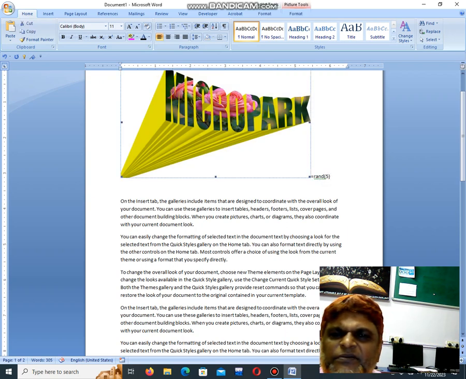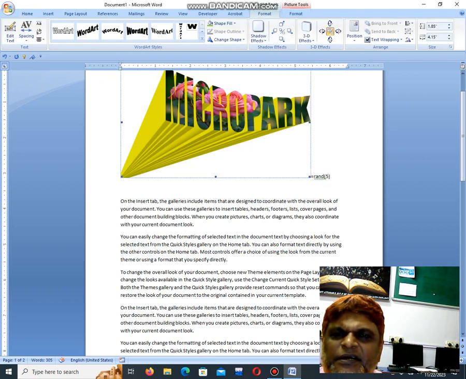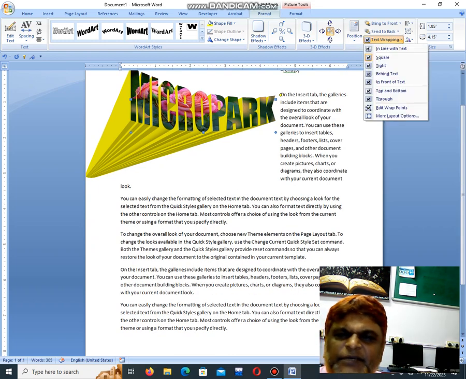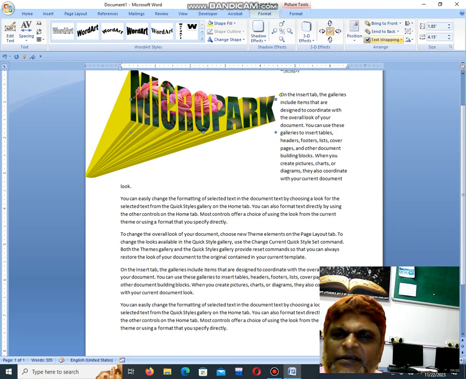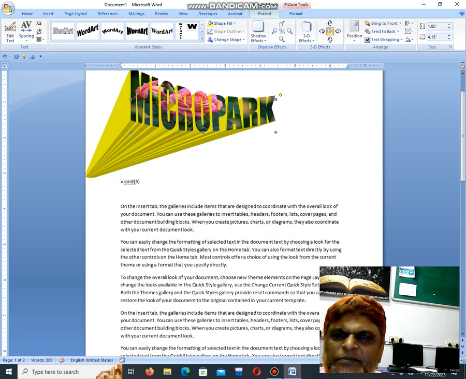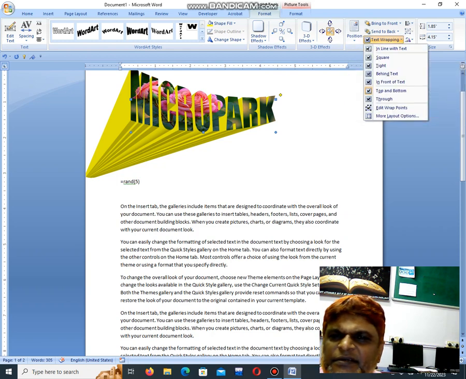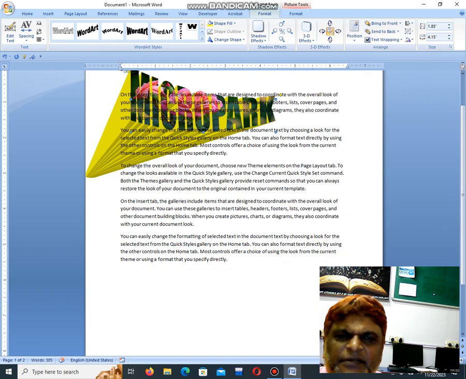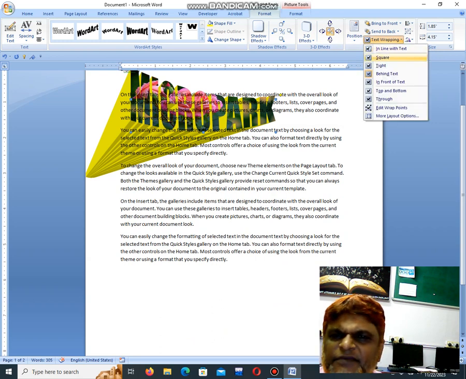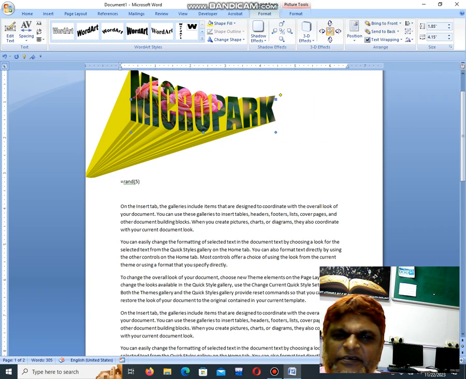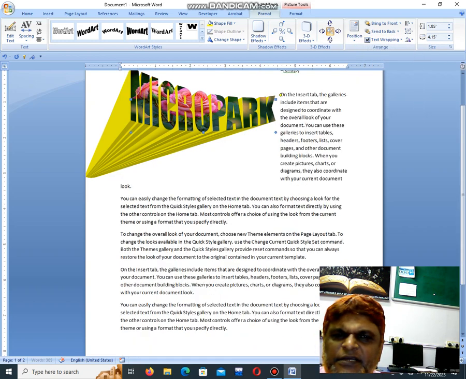I go to text wrapping. If you want square, you surround the text by this word art. Or if you want top and bottom, you separate this word art from the text. Behind means the word art will come forward and the text will go back. If you say front, the text will go back. Like that, they can give different types of position for text. These things they can do.